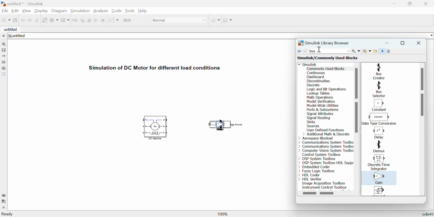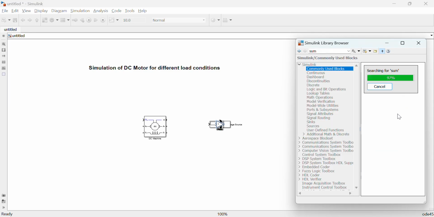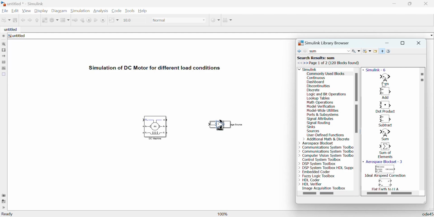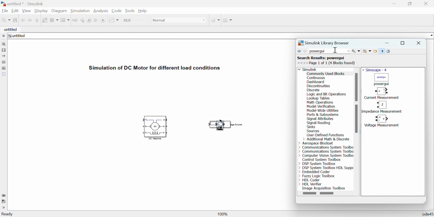After the gain block, search for the sum block. We will get a sum block; add this block. Last one, search for the power GUI and add the power GUI block.